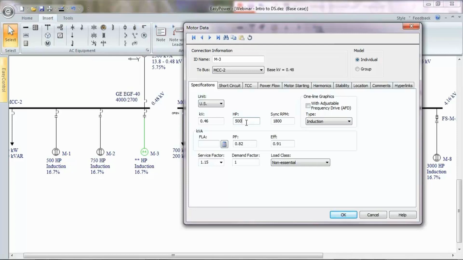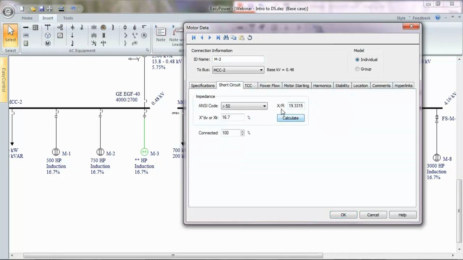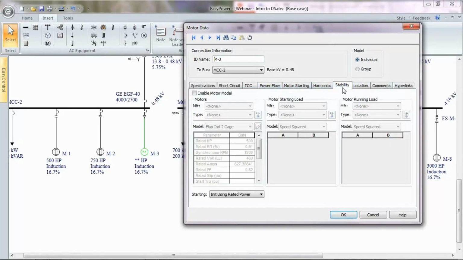These are examples. More than likely you're not going to get over 250, 300 horsepower. I know that, so 750 is almost a very unrealistic thing, but let's assume we have a 500 horsepower motor, and I'm just going to type that number in. Short circuit, I'm going to hit calculate and get this number right out of the red book. Then I'm going to go to the stability tab.